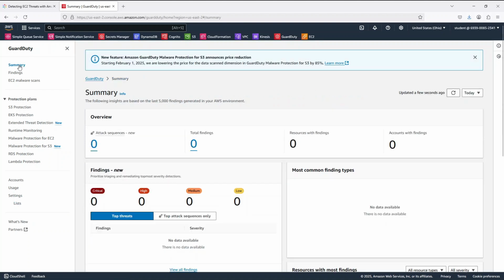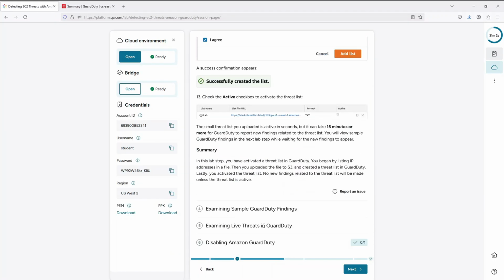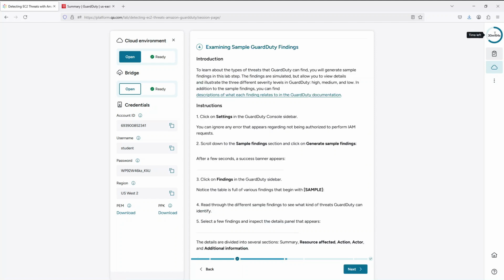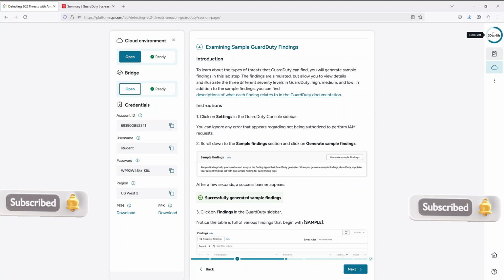And let's switch back to the summary. So still no reported findings. Let's continue to step 4, examining sample GuardDuty findings. In the meantime, hopefully something will be reported before our lab environment expires in 30 minutes.